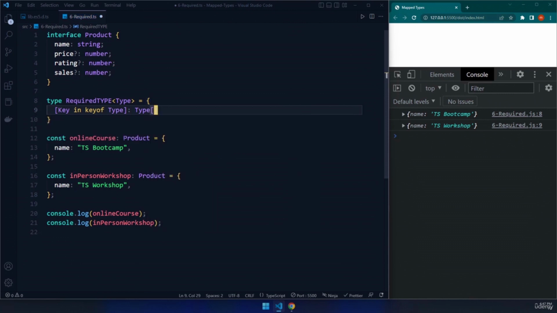First, let's index into that type using the key. What do we want to do? We want to make them required. Now, if I do a question mark, this is going to be optional. This is going to make everything optional. But if I add a negative sign in front of that, it is going to make everything required. So this is a required map type.